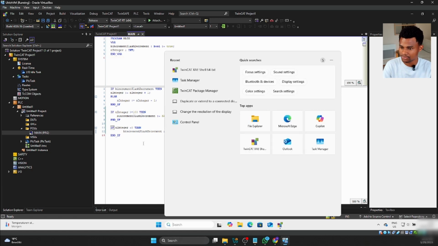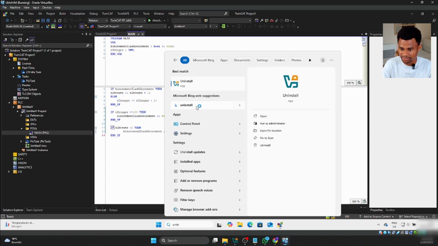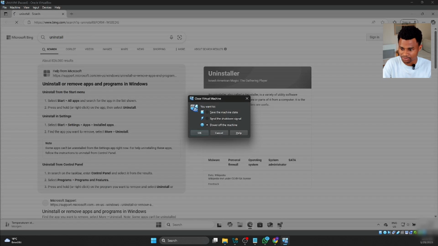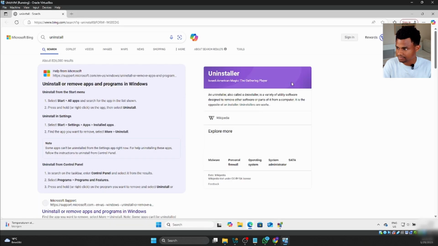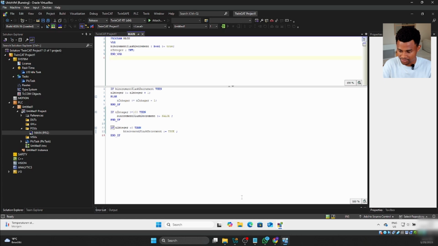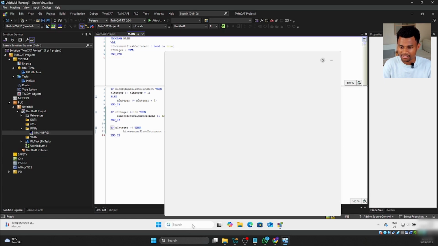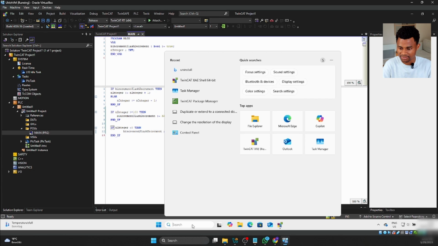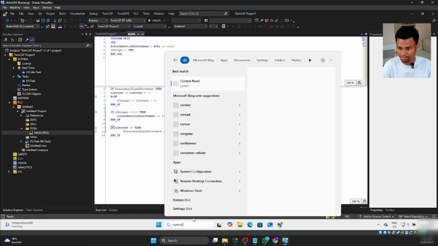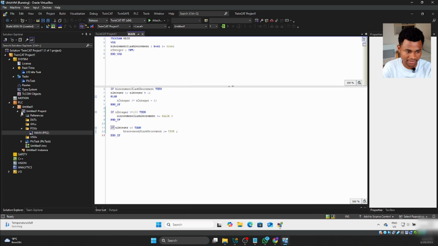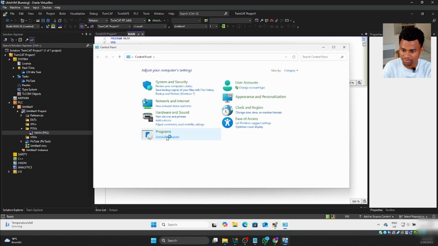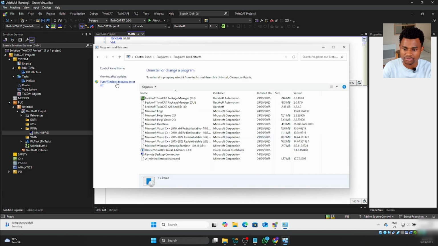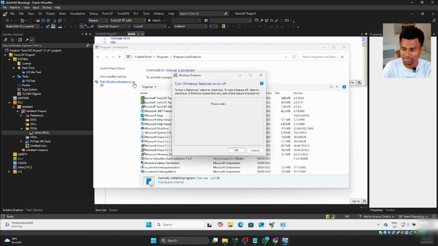So, you can just do that by going to the search task bar here, and there you can search for control panel or uninstall. So I want to close this. You go to control panel, go to the search task bar and type control panel or uninstall. So I will type control panel, and you open the control panel and you go to uninstall a program, and you go to turn Windows features on or off.